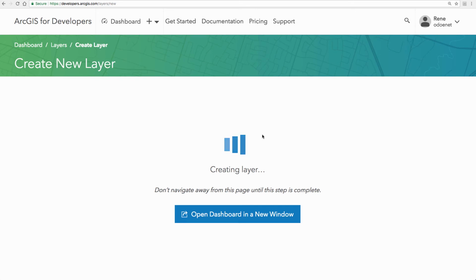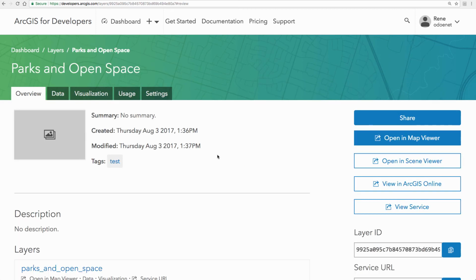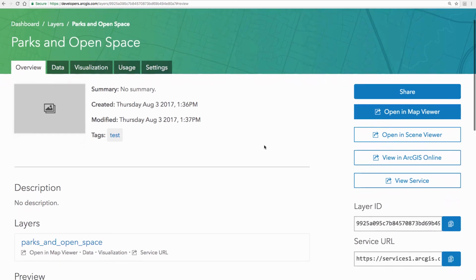Oh, come on. I bet your CSV wouldn't be faster. There we go. Oh, yeah. And bam, there we go.